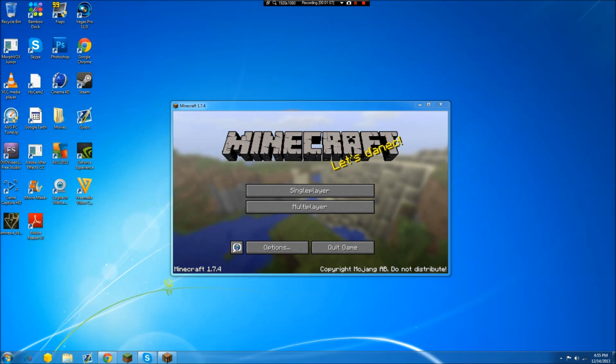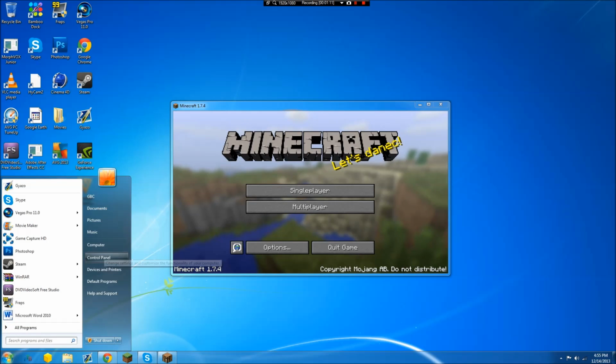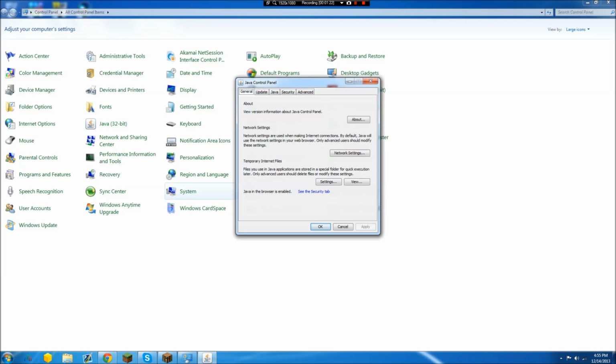What you're going to go do is go down to the Start menu, which is down at the bottom left. You're going to go into the Control Panel, which is going to open up this big thing. You're going to go to Java right here. Mine happens to be 32-bit. You have 64-bit. Doesn't matter. You're going to double-click that. And it should open up this Java control panel right here.